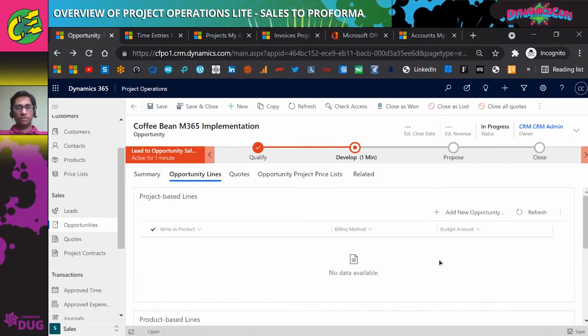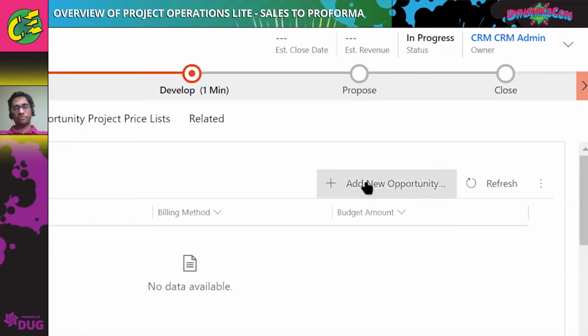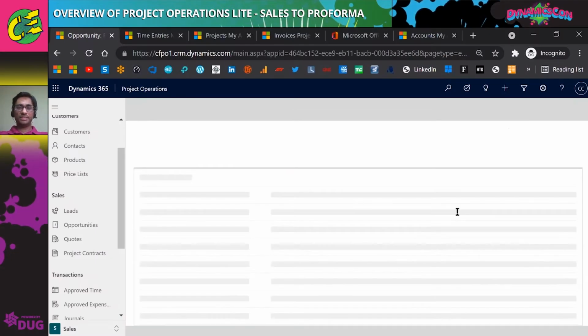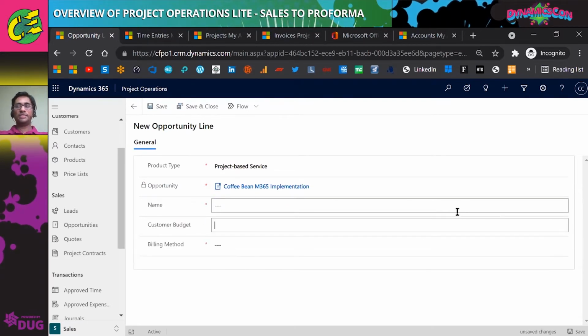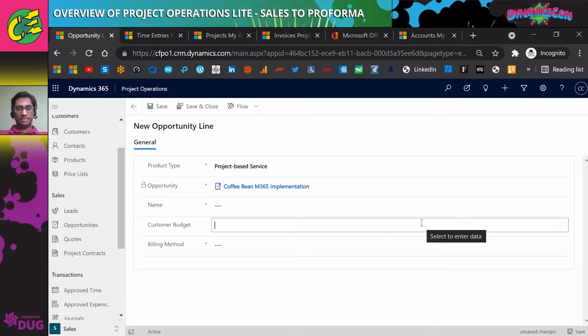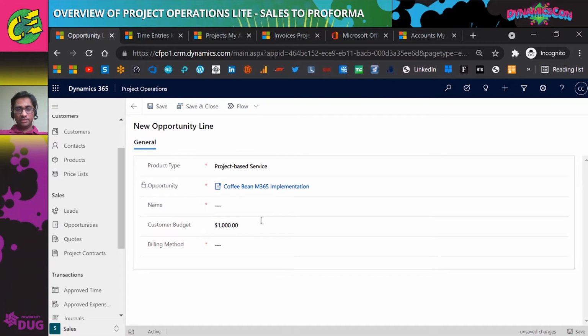Because this is a very small project, I'll keep the denominations of the numbers very small for simplicity. The first type of services that I am going to offer is a time and material type of service. So I will enter first, the budget is, let's say, 1,000. Even if I don't enter this, that's fine.